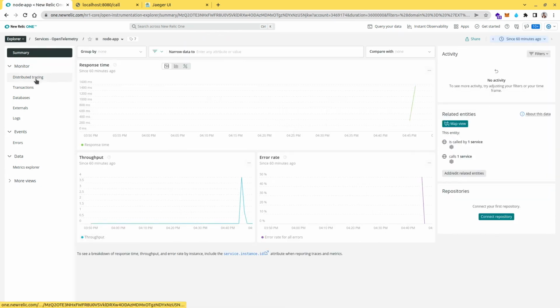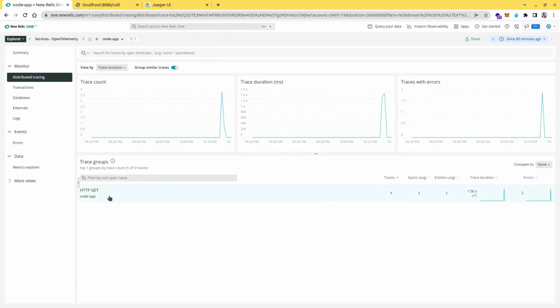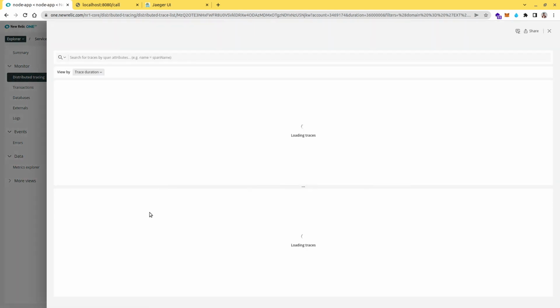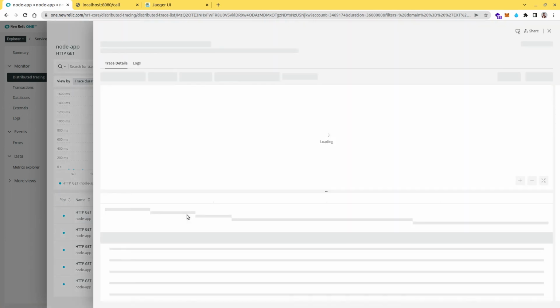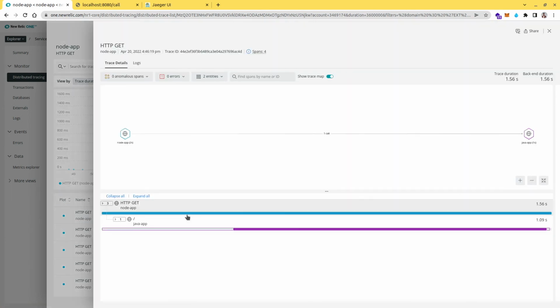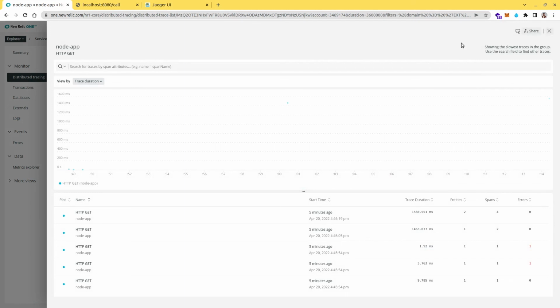Here just go to this distributed tracing part, and you can see we have a request for the Node app, and here you can see all the endpoints. This was a request we made 4 minutes ago, and this was again for that call that forwarded the request to the Java application. So you can see the same thing here. Yeah, so this was pretty much it for this video.